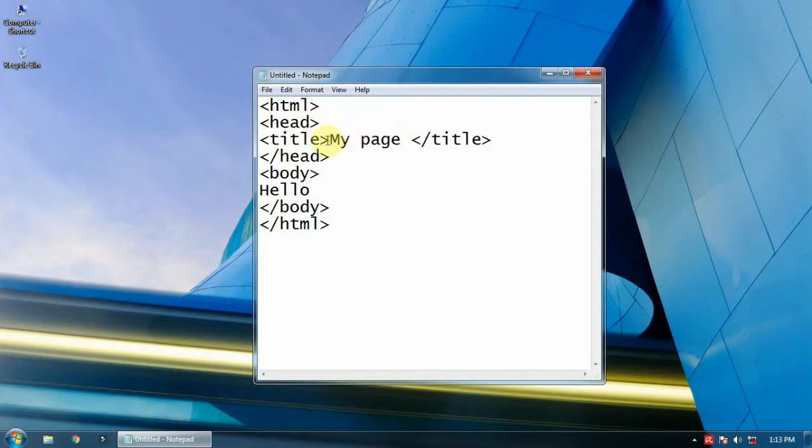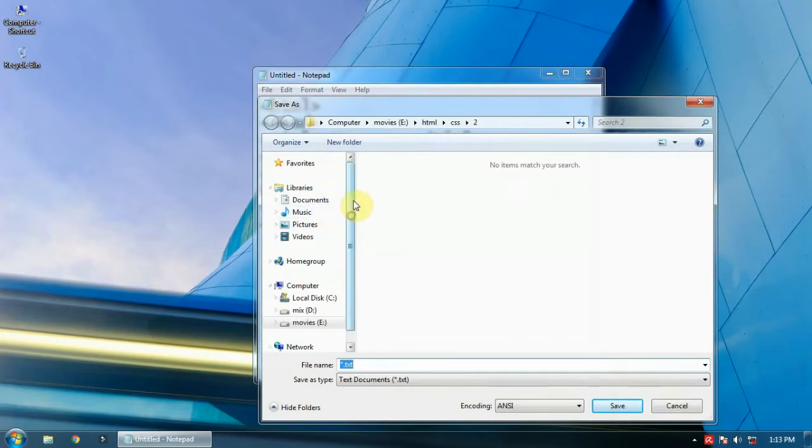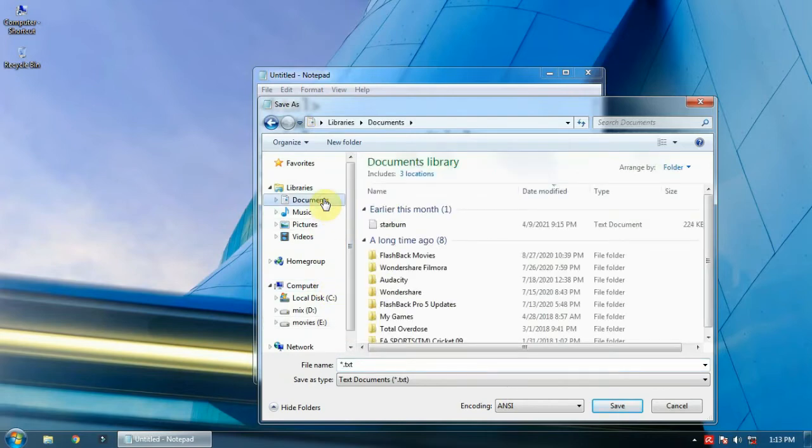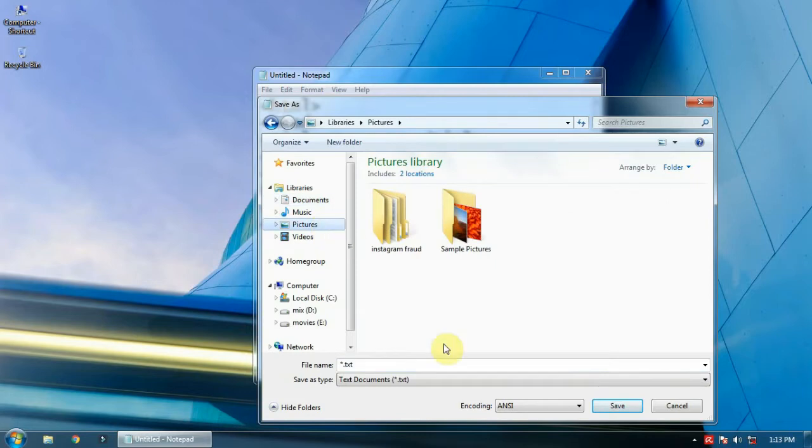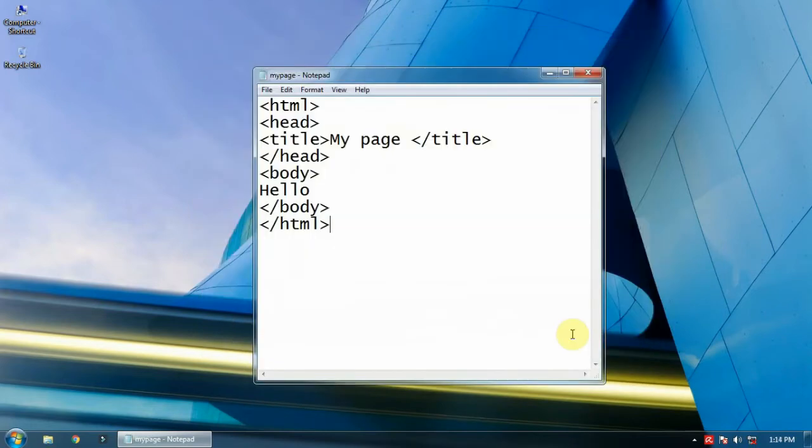So you have to save it, either Ctrl+S or File, then click on Save. I will save it, let's say in documents, pictures. So in pictures I will save it with my page.html. See, whenever you save a page, you have to save it as .html, otherwise it will be saved as .txt. Okay, then click on save.